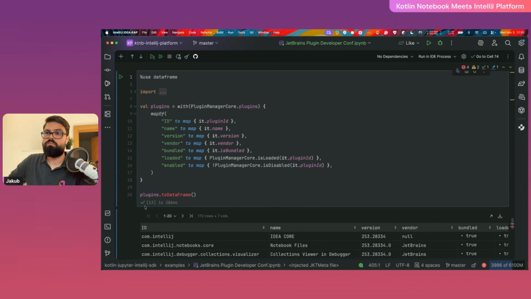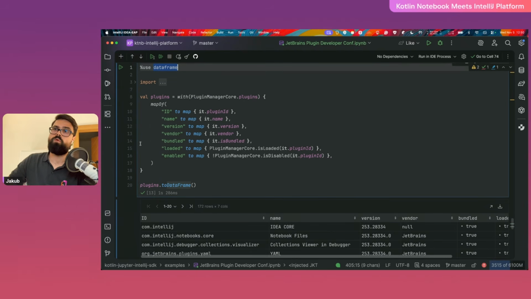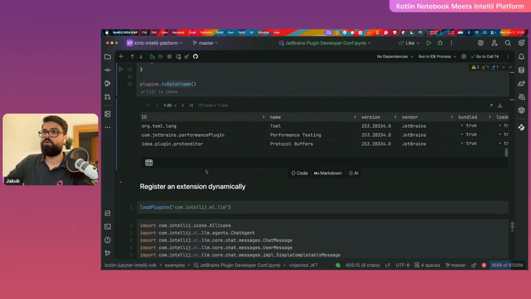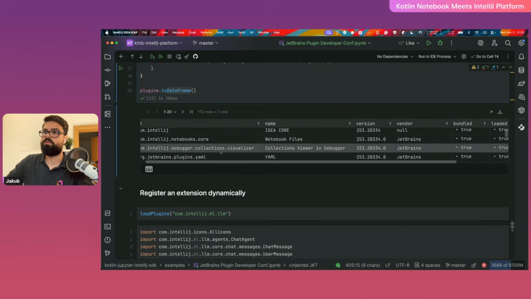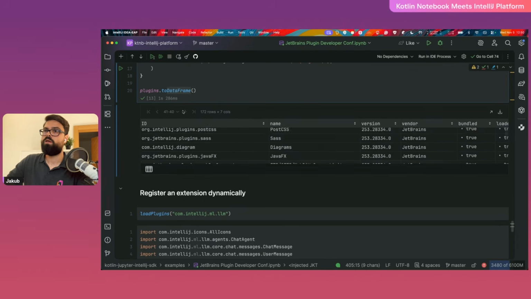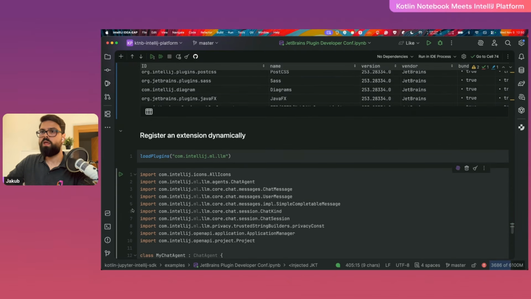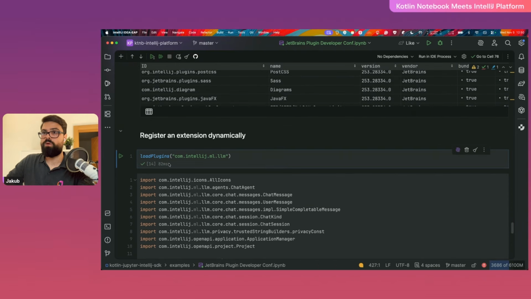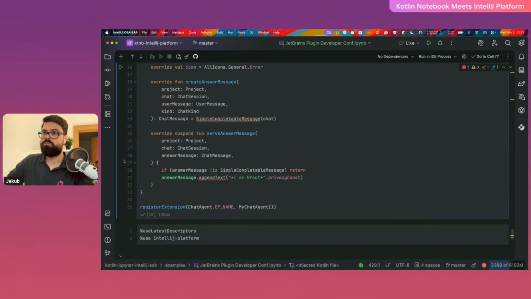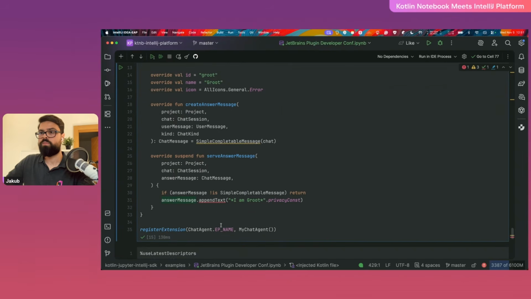Yeah, with another use magic data frame, we can have all the output in a pretty nice format with cells, and we can explore all plugins available for us for development. What to do with that? We can load, for example, AI Assistant plugin, register an extension point it is exposing.